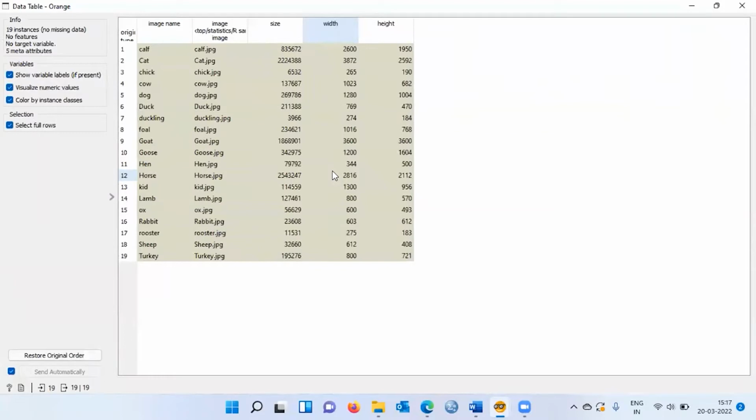You see metadata. What is metadata? Metadata is nothing but data about data. You have the names of the images. You have the second column, which is image description, size, width, and height. This is a bit disappointing because this does not help me in machine learning. This is just the characteristic of the image that I have.